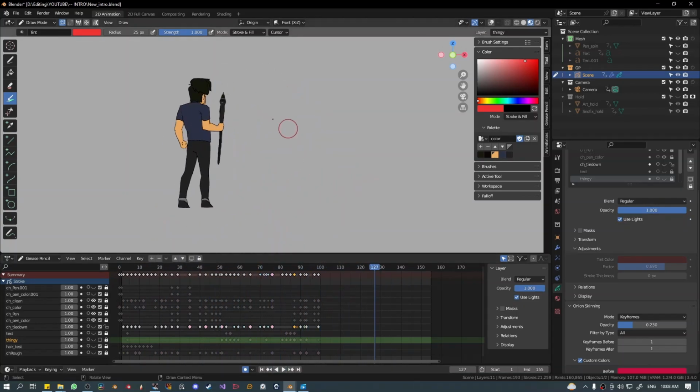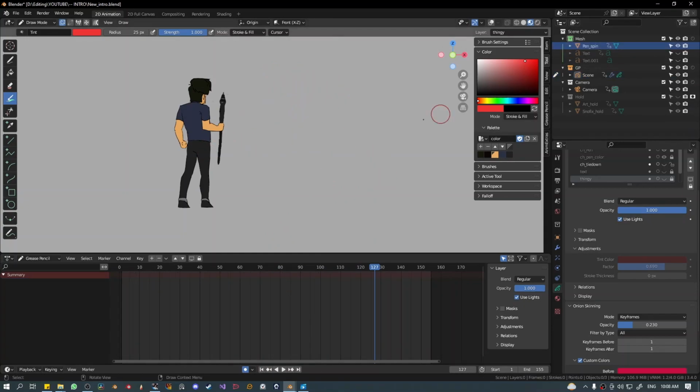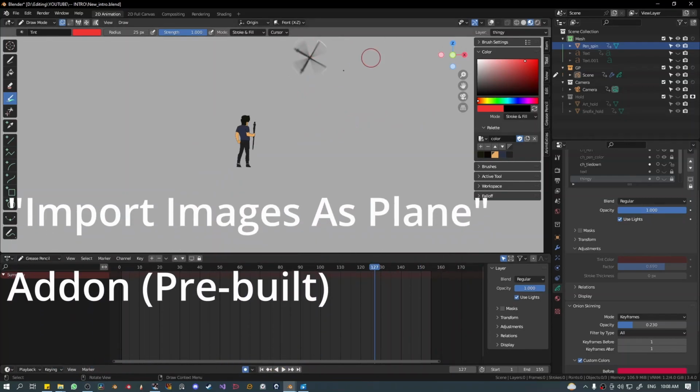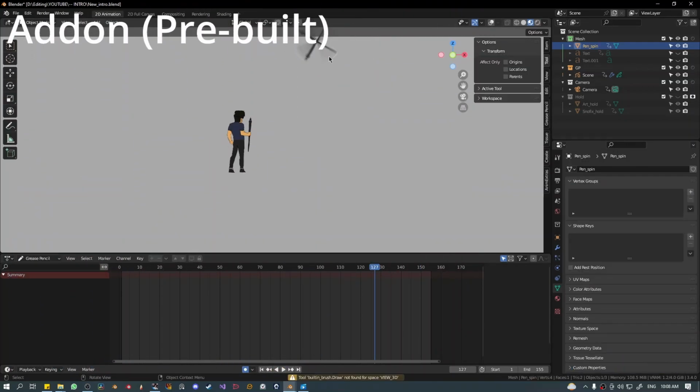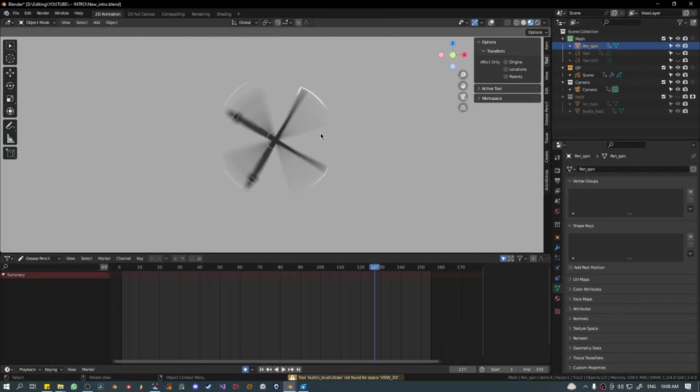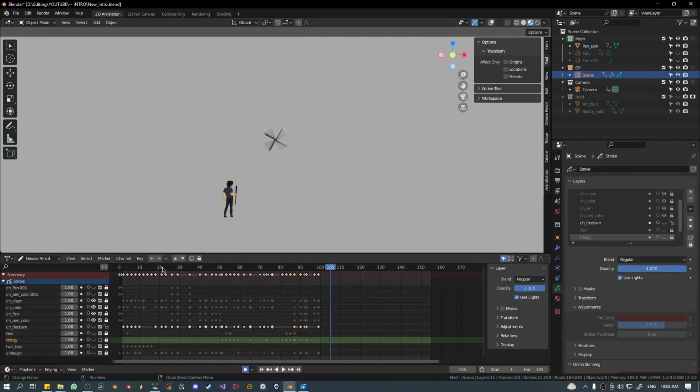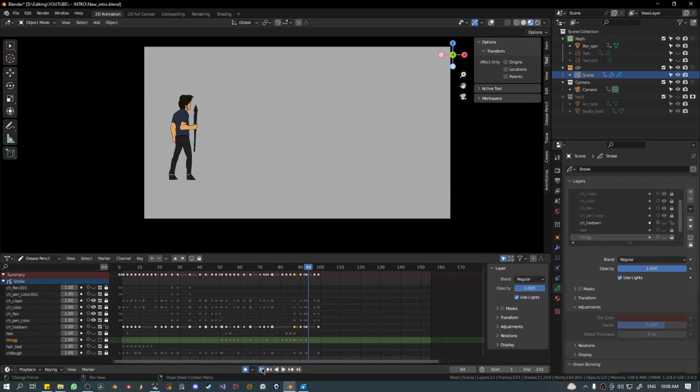Okay, so the spinning pen was actually a plane with a PNG texture on it. So there you have it. This is the plane that we have, and it just has a spinning texture on it. If we play the animation back and look through the camera, you can see it properly.